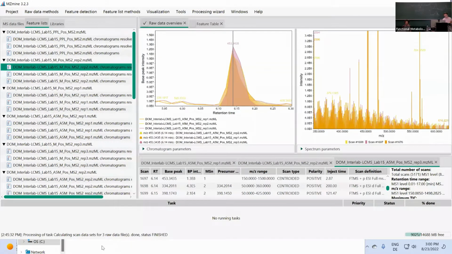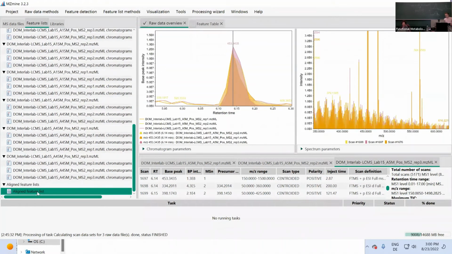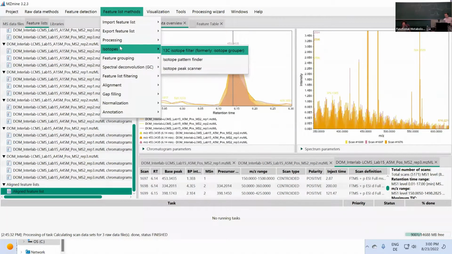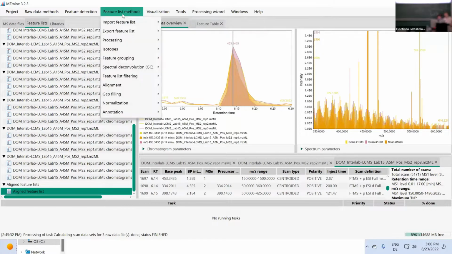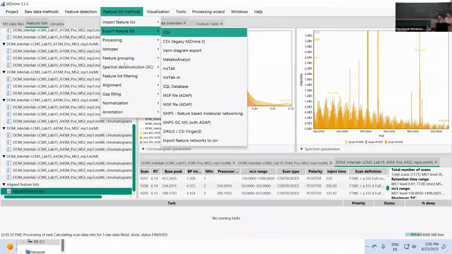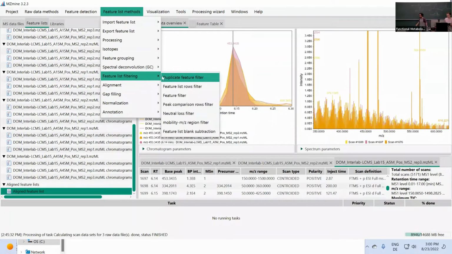Okay, so our aligned feature list, we can filter some features out. If we have the filtering parameters here, no, we don't. Do you remember what we did for the filtering? The row filter. Yeah, okay.